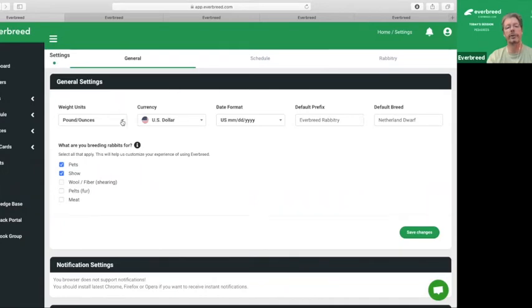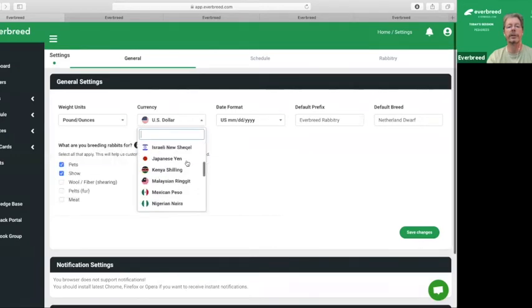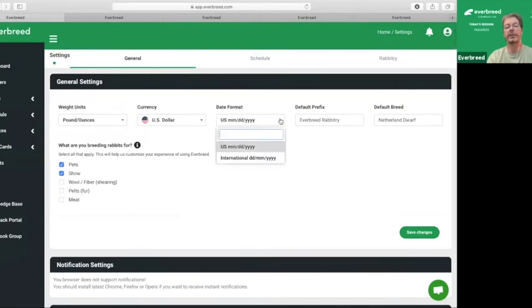If you're using pounds or ounces or grams or kilos, whatever your country's currency happens to be. Date formatting. I think that's super important because we in the US, just like the metric system, don't necessarily do our dating the way the rest of the world does. You can put in a default prefix, either the full name, or you might put in an initial for your barn, if some of you do that. So instead of Riverside Rabbits, you could just put RR.